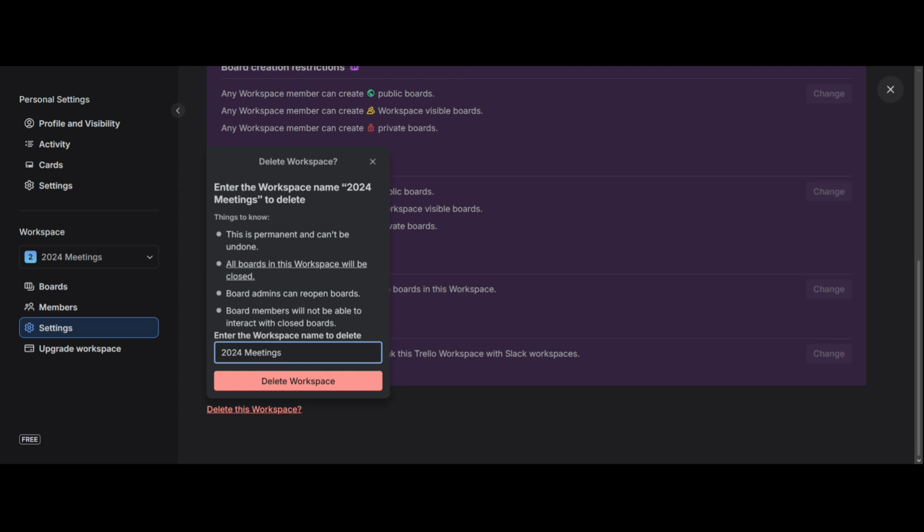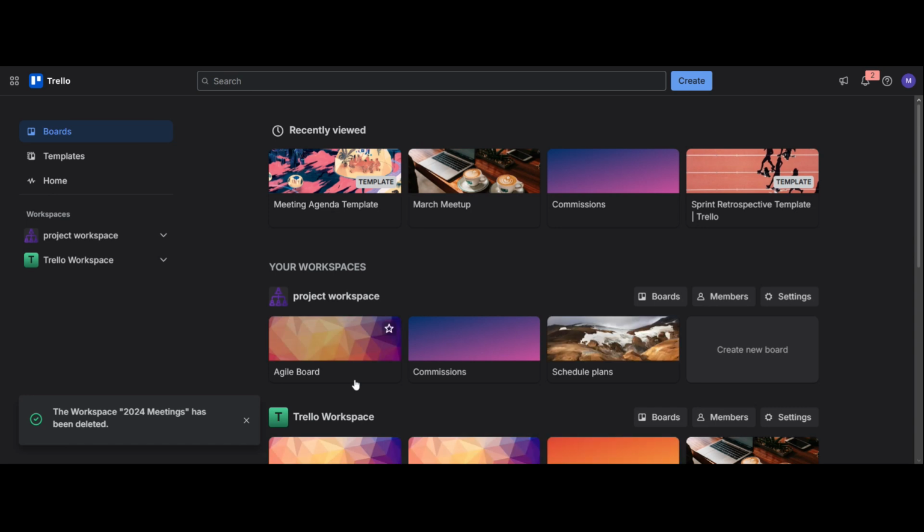After entering the correct workspace name, the Delete Workspace button will become clickable. Double-check that you are deleting the correct workspace, especially if you manage multiple teams or clients. When you're absolutely sure, click on Delete Workspace. And that's it. Your Trello workspace will now be permanently deleted.